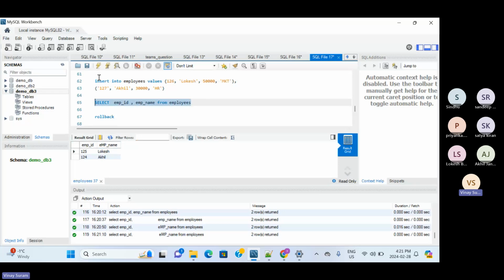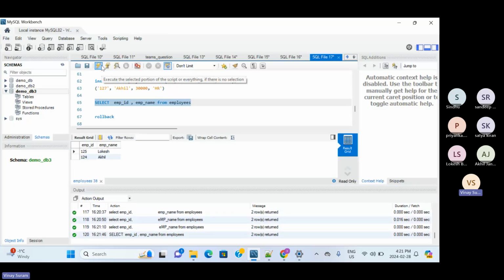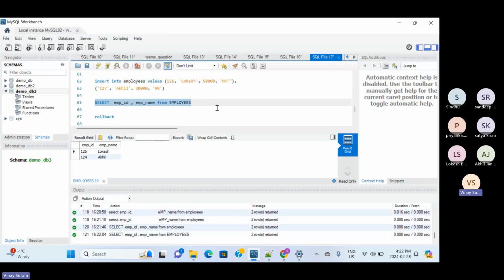It doesn't mean anything to SQL. Since it's not case sensitive, it will work. So now you can write employee name in capitals. If it's a programming language like Python, it might throw an error, but SQL won't throw an error because it is case insensitive. Got it, thank you.